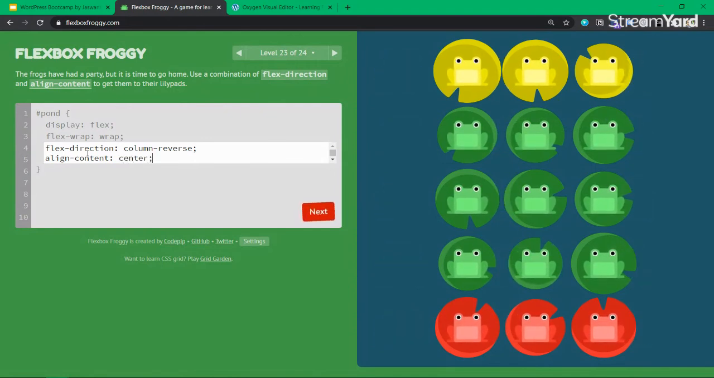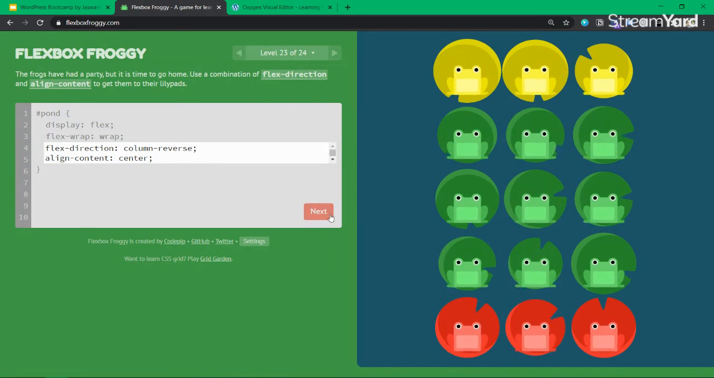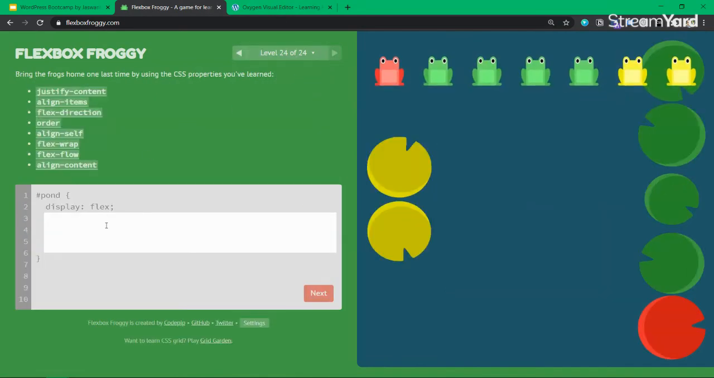See, that's because align actually takes care of vertical alignment, but now as we have reversed the column, as we have made the row to column, align becomes justify and justify becomes align. So that's where it's working for us. Now we are at the boss stage. Have to take care of each and everything here. This will definitely take me some good time.